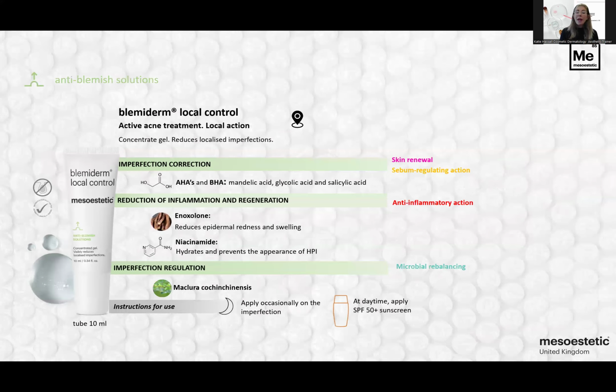We have Blemiderm local control. So this is quite a small bottle, and this is for someone that gets the odd spot. Okay, could be monthly. It could be that when they're going through their cycle, they get a big one come up on their chin. So this is a great product to keep in your handbag. It can be used in the morning, however, we do advise that it is used nighttime only.